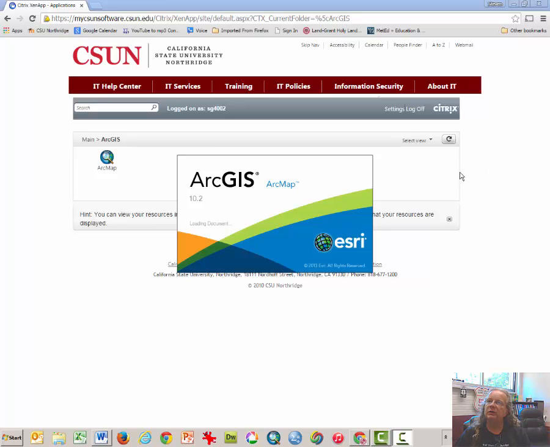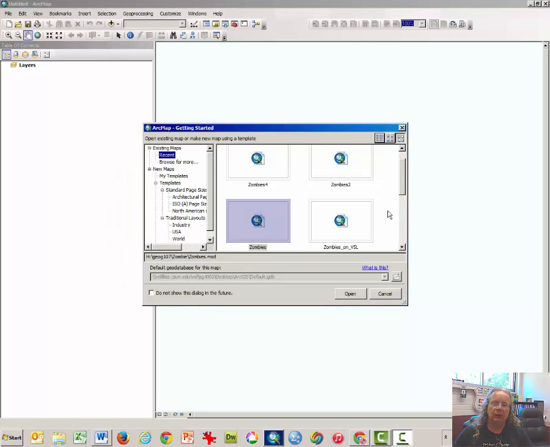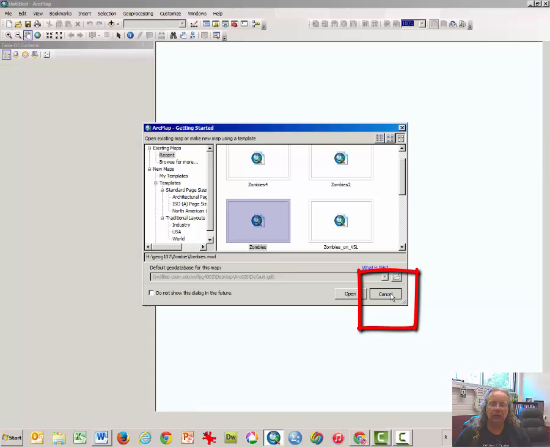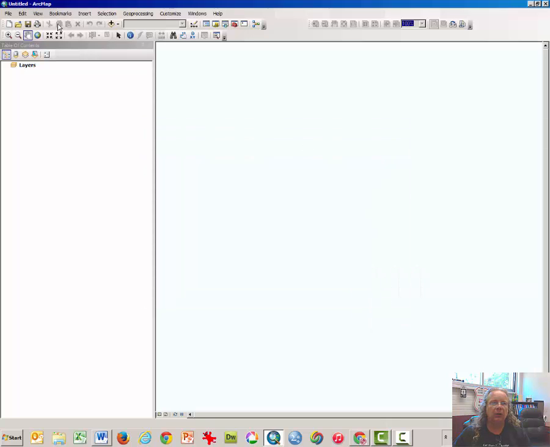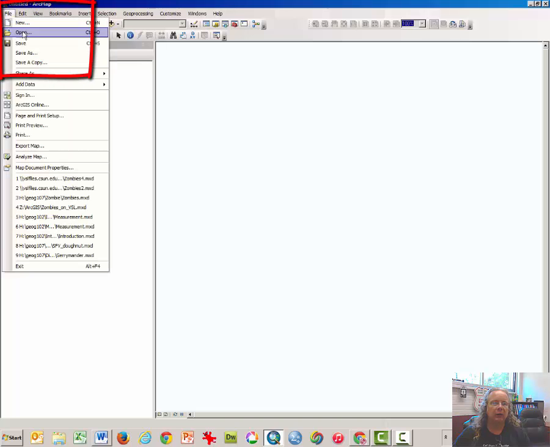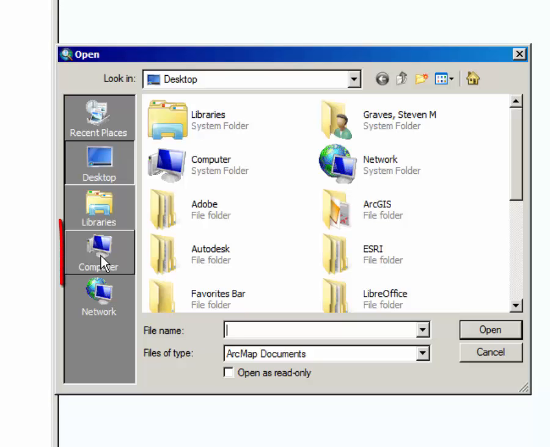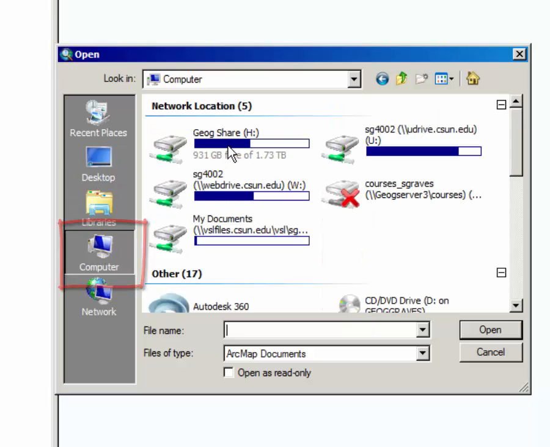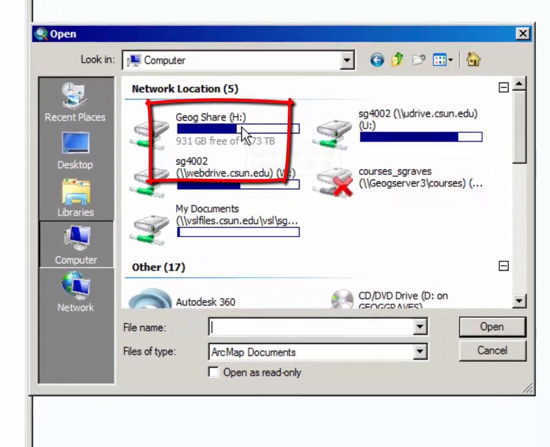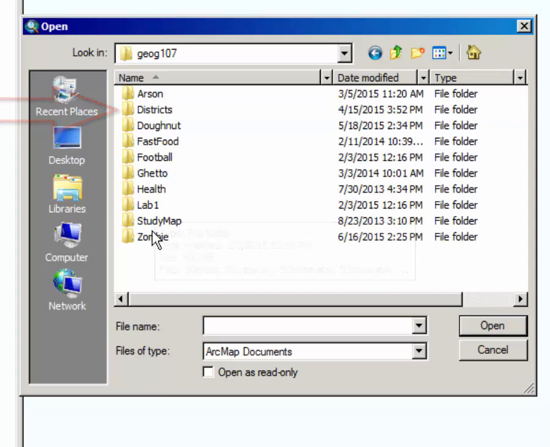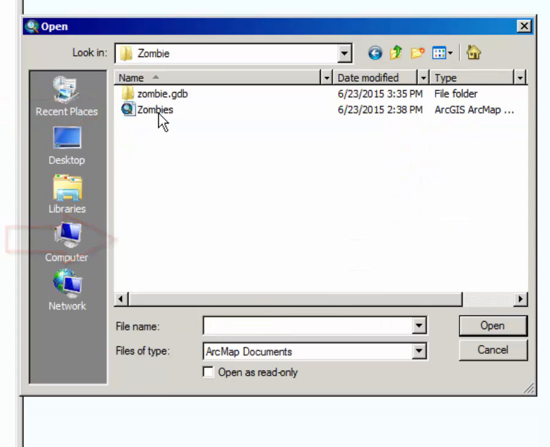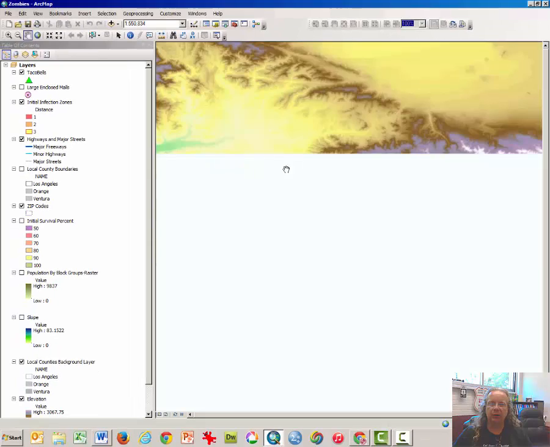And ArcMap after a minute or so launches. For most of you, you will click cancel here, unless you're returning, then you may launch one of your earlier attempts. I'm clicking cancel. Go to File, Open. When this window appears, click on Computer and click on the Geog Share drive. Double click on it. Double click on Geography 107, double click on Zombie folder, and double click on the word zombies to launch the project.